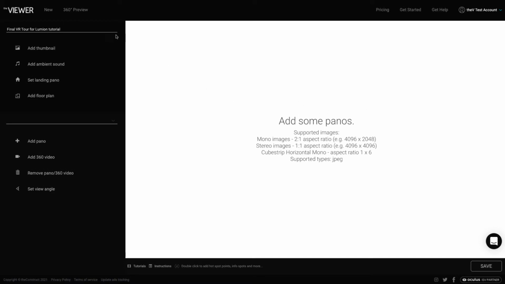So we call it the web editor, and the magic is happening here. On the left hand side you can add specific objects to your VR tour. Here you can add panoramas, 360 videos, you can remove them. By the way, if you are not happy with the view angle of your panorama, you can override it here very easily. You can add floor plans and things like this.